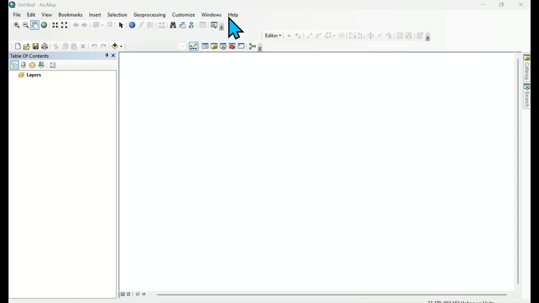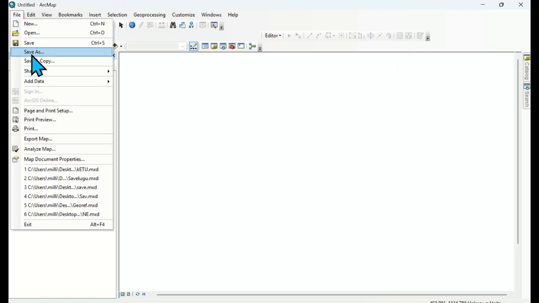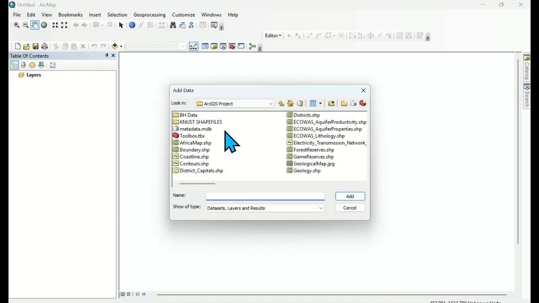So just as we started initially, I'm going to bring in all what I need, the shapefiles I need from the ArcGIS project. Instead of going to catalog to drag them one by one, you can do that, but I will just go to file, add data, then I add the data I want. The question says I should create a map of northern region, meaning that I need region showing the districts. So I have to show districts.